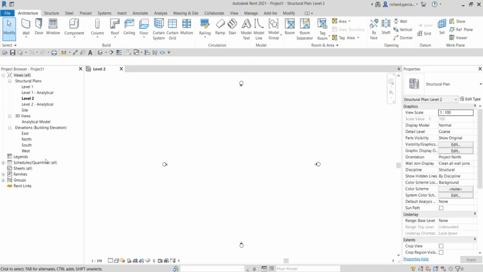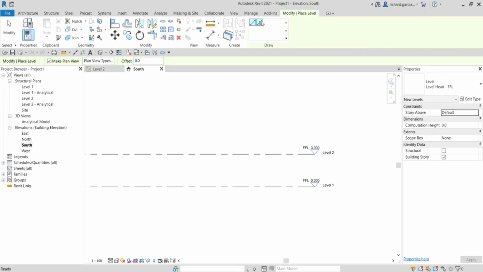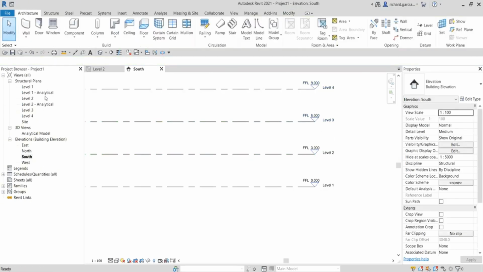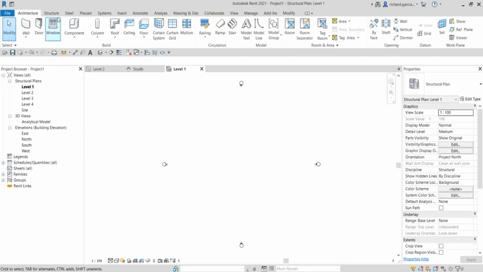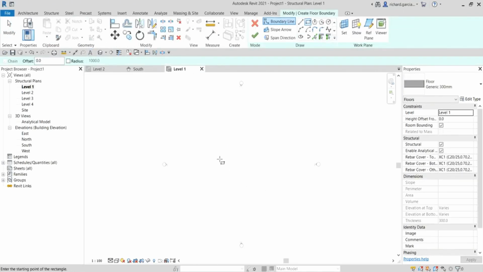All right, and then after that, I'll just go to the south elevation. I'll just create levels. You know already how to create levels, so I'm going to make this quick. Let's say 4 levels. I don't need the analytical model. So going back to level 1, I'm going to create here a structural floor, a rectangular one. I'm just going to give you an idea what this shaft opening does. So I create this floor, and then I select check.